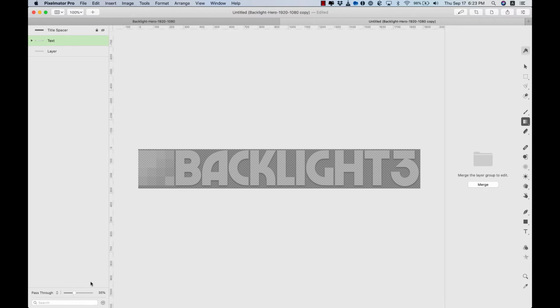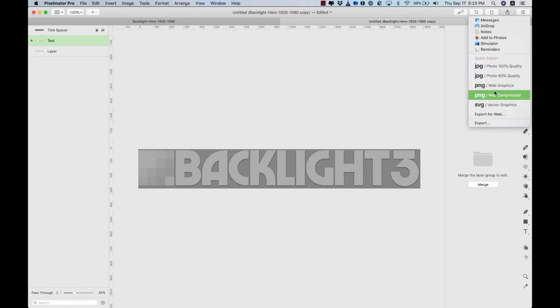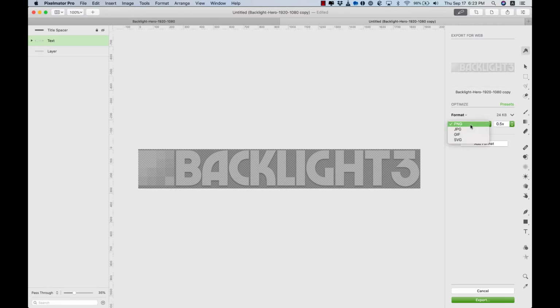So I've already exported this. And when you're exporting or saving the file, the big thing to keep in mind is export for web, and you want to set that to PNG. Because when you save the PNG, that's going to let you preserve the transparency, whether that's the transparent background or the transparency in the text. In this case, both. So great, we're saving a PNG file.